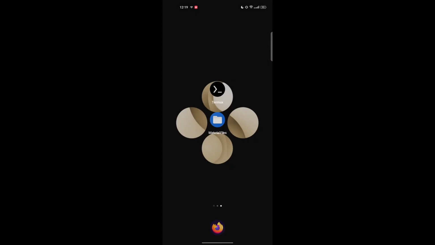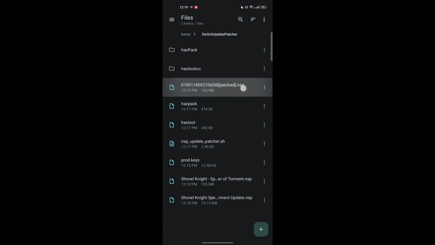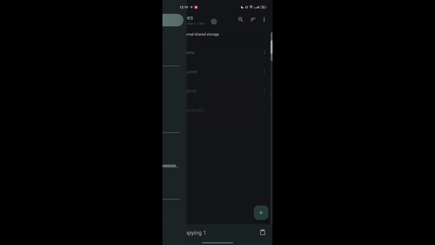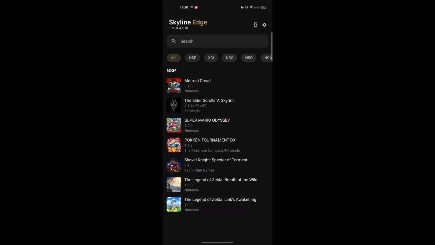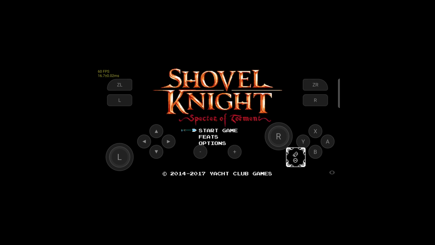When the patching is done, go back to your file browser and check the file size. If the file size is bigger than the update file, then it has likely succeeded. It is possible for it to be smaller than the base, but still bigger than the update file. Now move the new file to your ROMs folder that Skyline uses. Time to test. There we go. The game is working now.